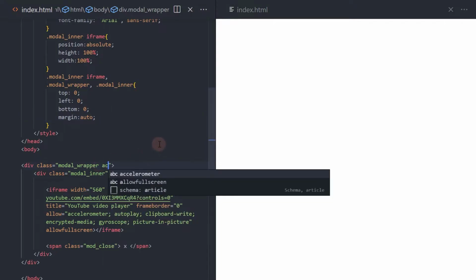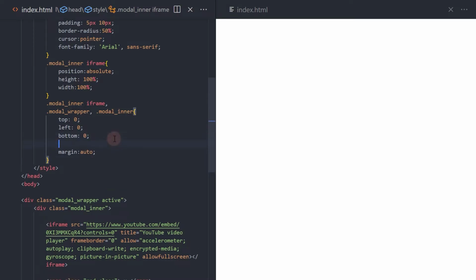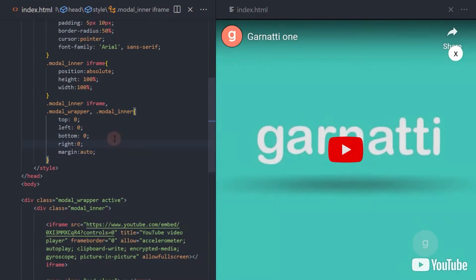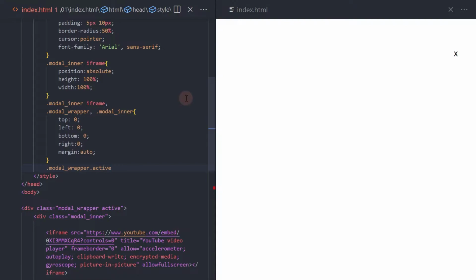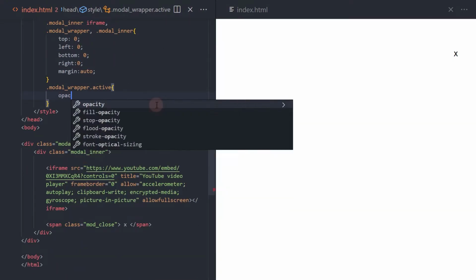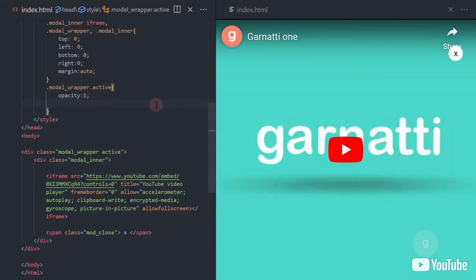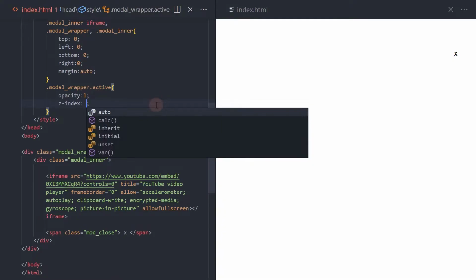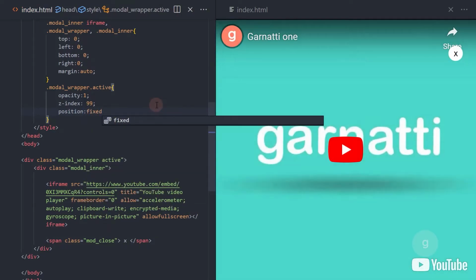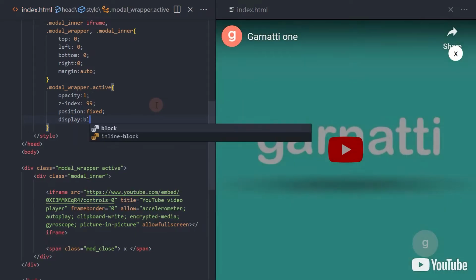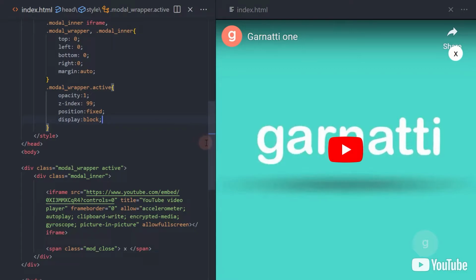Add a class of active to the modal wrapper element. We will remove this later when we are done configuring the code for the modal. When the modal wrapper has a class of active, set to display block and position to fixed. Now let's remove the active class. Then set the modal wrapper to display none.